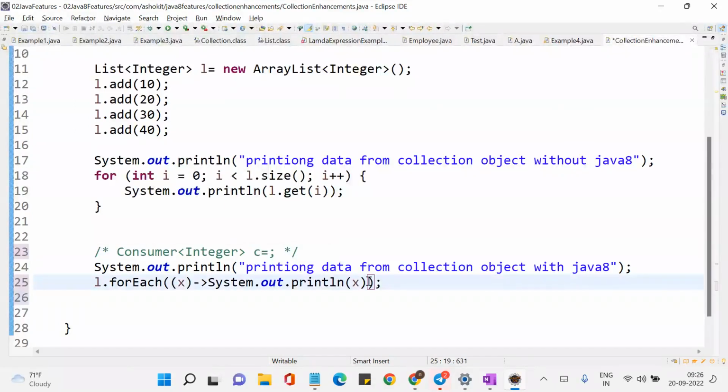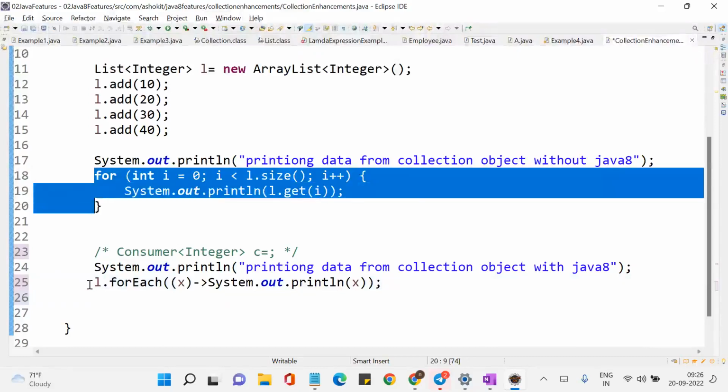Yes or no? Yes. So this is the first forEach method that has been newly introduced in the collection framework, through which you can iterate over the collection. What does the forEach method do? It takes the Consumer interface. Consumer is something which takes one argument and does not return anything. It will perform some operation. What is the operation it is performing? System.out.println. So these 3 lines of code have been changed to only 1 line, correct?